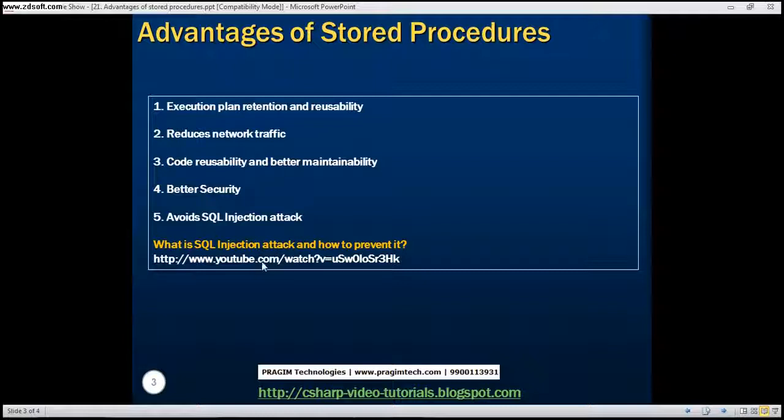Please watch this video. So these are the greatest benefits of using stored procedures. From a performance standpoint, they can reuse execution plans and reduce network traffic, and offer code reusability and better maintainability. And from a security standpoint, you can have finer grained control by granting access only to the stored procedure and not to the underlying tables. They can also avoid SQL injection attacks. I mean, not only stored procedures, even ad hoc queries, if they are parameterized queries, can still avoid SQL injection attacks.